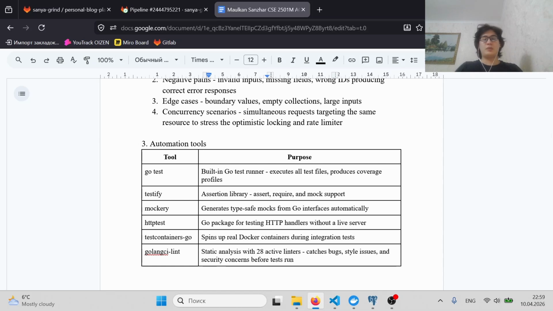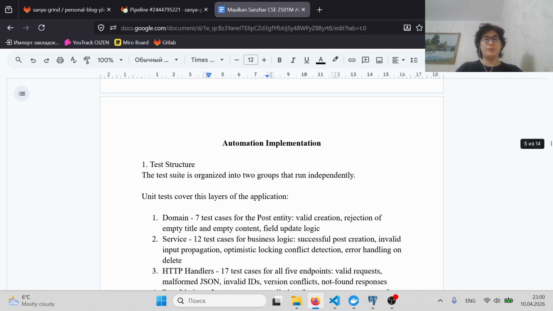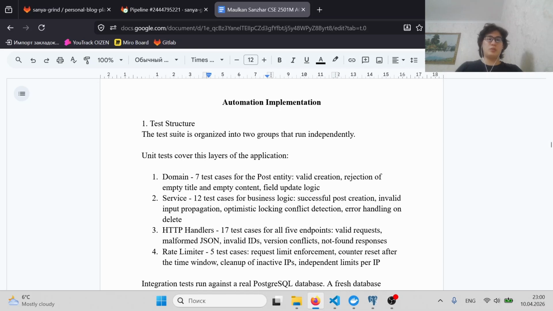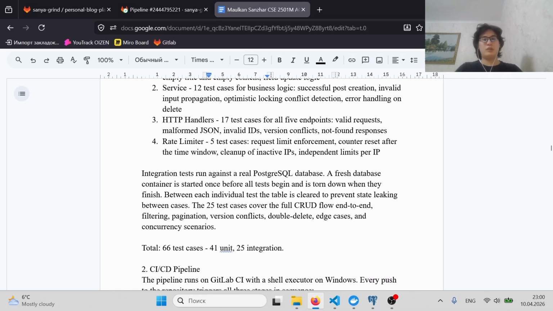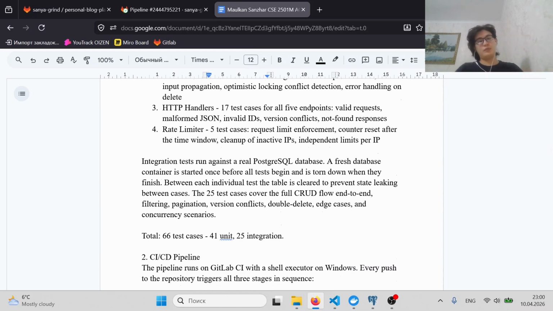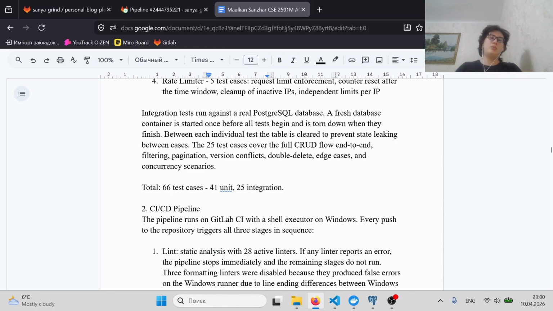Automation tools. In my project, there is Go test, Testify, Mockery, HTTP test, testcontainers Go, and golangci-lint. Automation implementation: unit tests cover all of these 4 layers, in total 41 unit tests. Integration tests, in total I have 25 test cases covering the full CRUD flow end to end, and all of them together is 66 test cases.